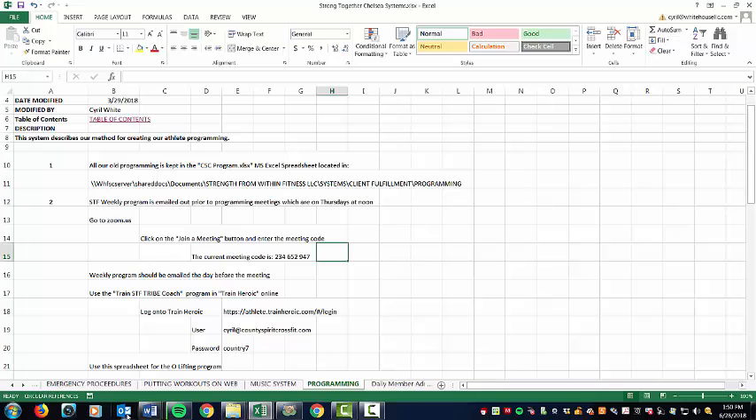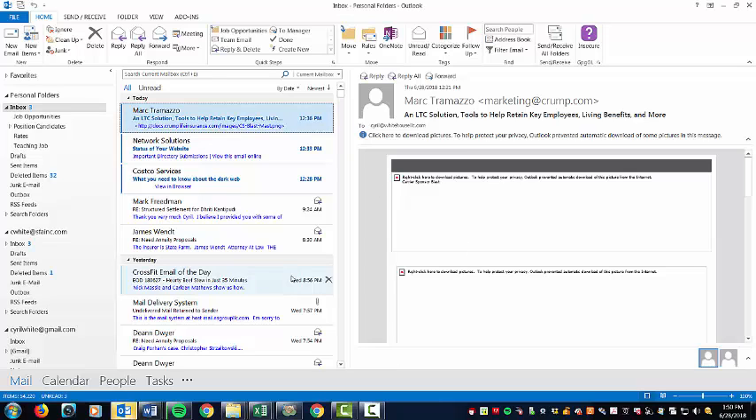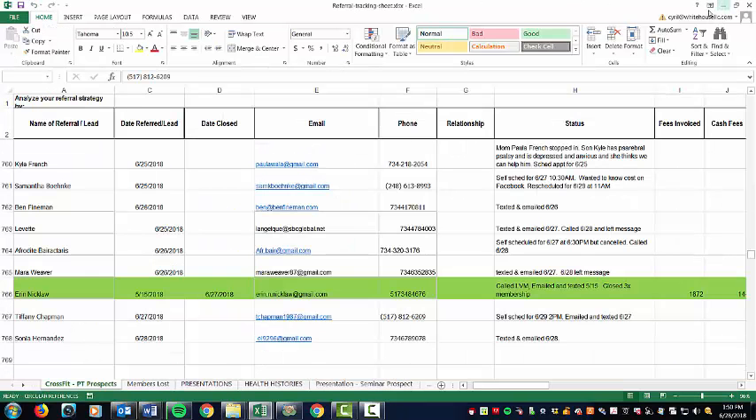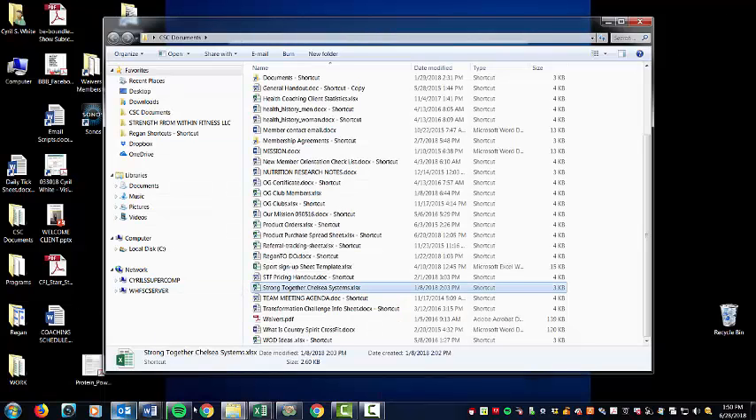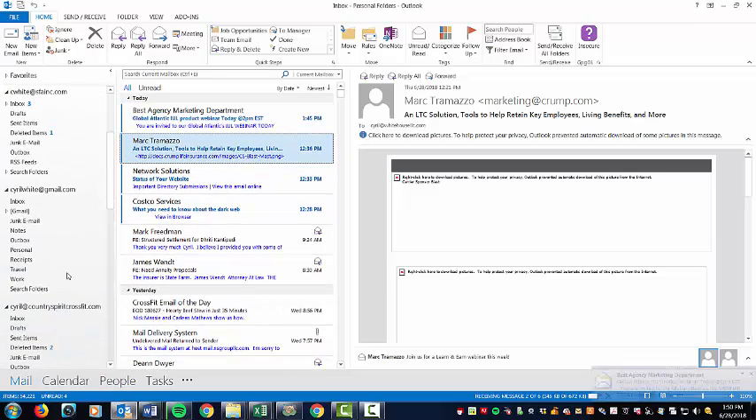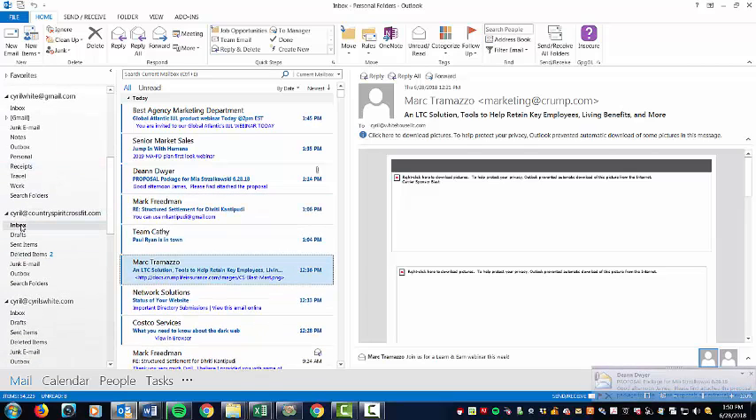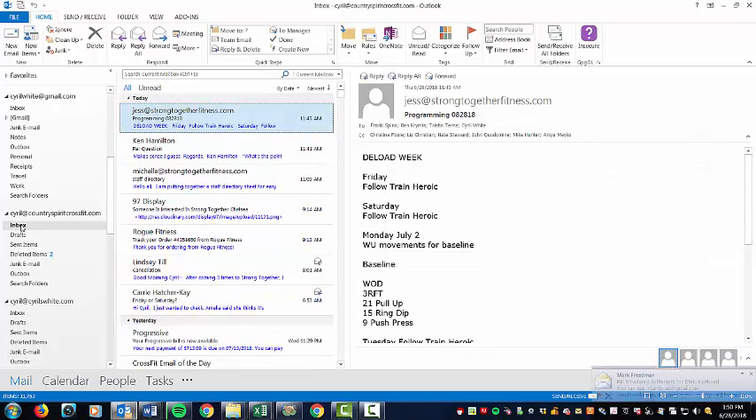All right, so first thing, we want to find the emails from Strong Together that contain this week of programming. Those are usually from Jess, and Joe does the all-out classes. So feel free to open my email, which is the Outlook icon down here. You have to scroll down because I have 10,000 emails. That email is going to be in the Country Spirit CrossFit email. And here's the programming from Jess.